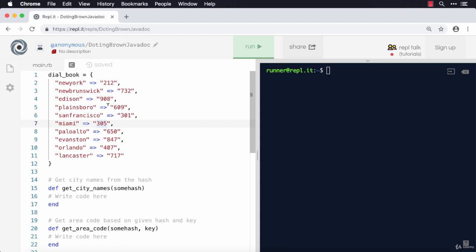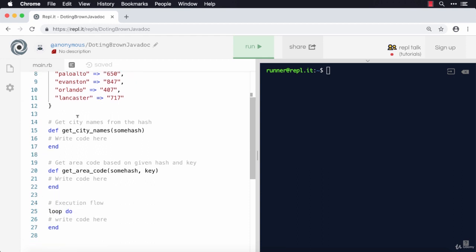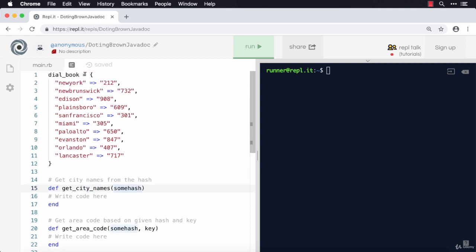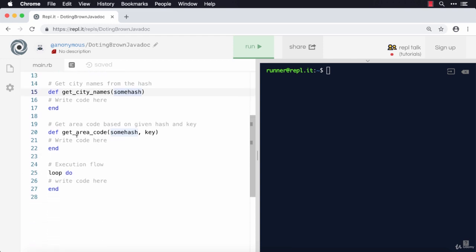To accomplish this, we have the dictionary itself with the area codes and the city names. We have this method that you'll need to fill out, which says get city names. It takes in a hash, which in our case will be this dial book, and it'll list out all the names of the cities. And there's an area code method with a key, which will be a city name, and the hash, so it gives the associated area code. And then we have this execution flow with a loop. So let's see what this looks like.